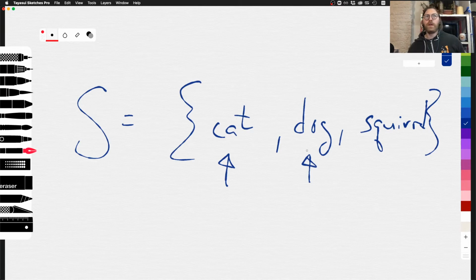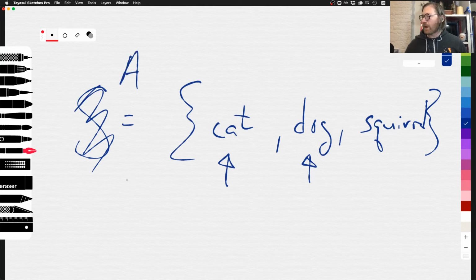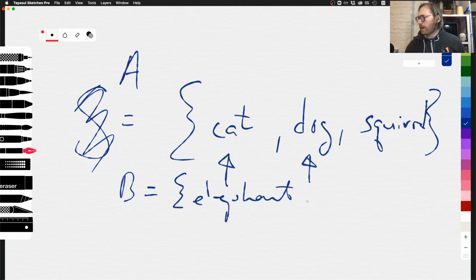So here's an interesting thing. Let's say instead of denoting this as S, let's say I call this A instead. And I've got another set B, and B is, I don't know, elephant and person.